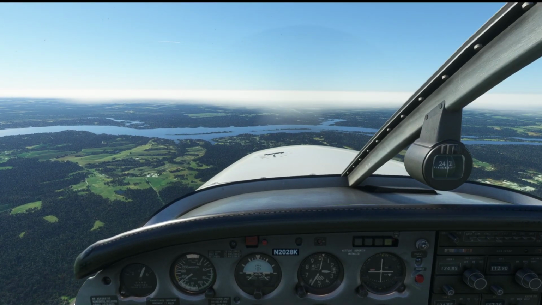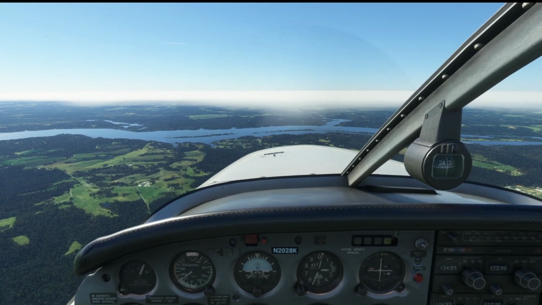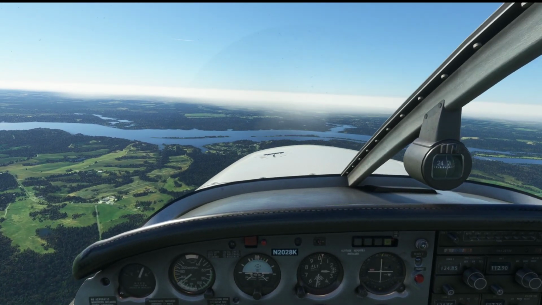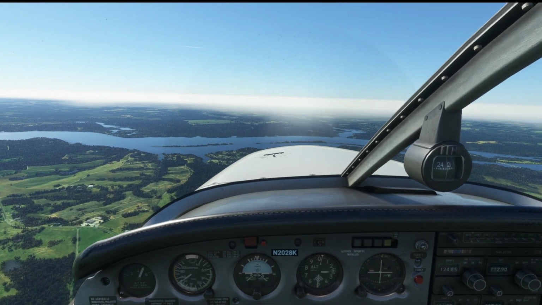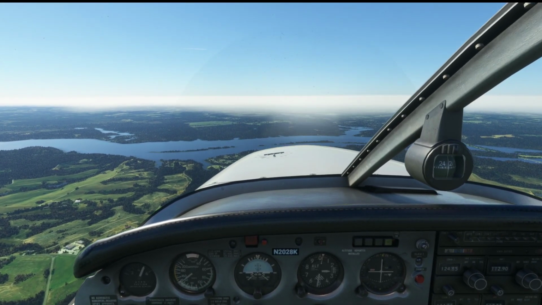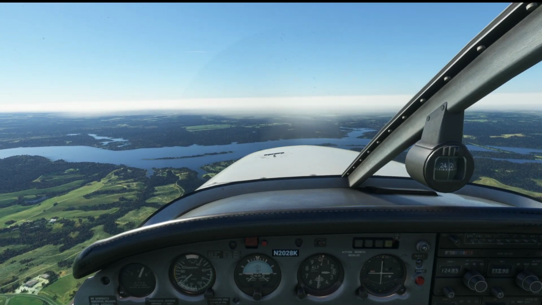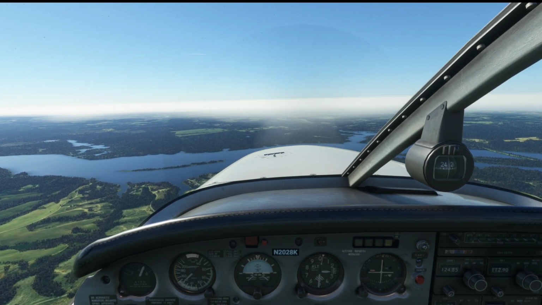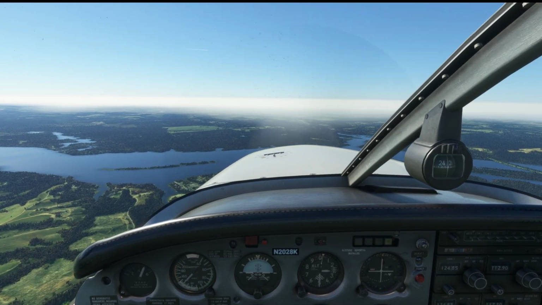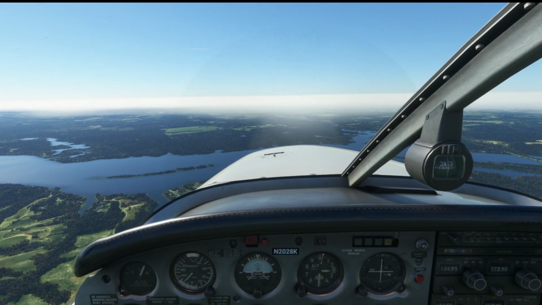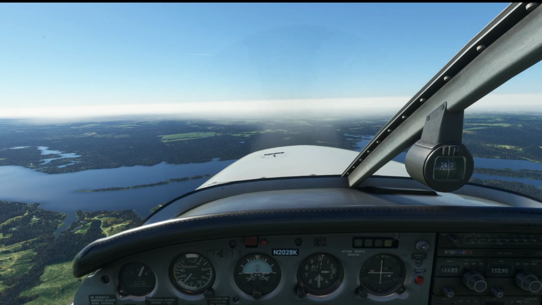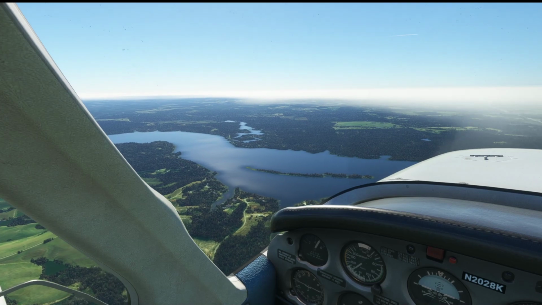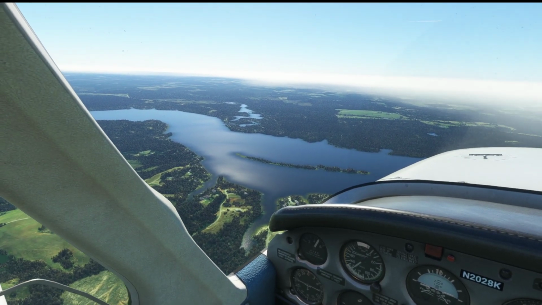So we are almost at 2500 feet. We're going to level off at 2500 and look at the beautiful scenery. We're still about 23 minutes away from our destination, and this flight is going pretty okay so far. A little bit of turbulence we're facing right now, but other than that, it's going pretty okay.